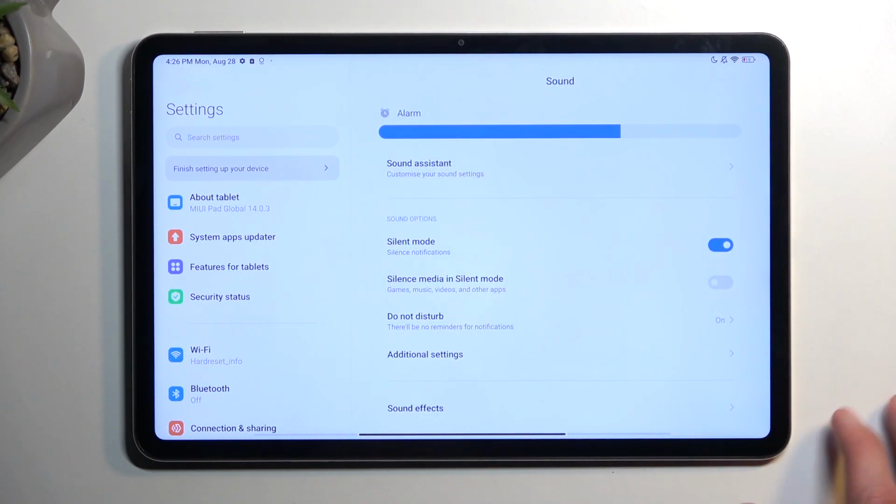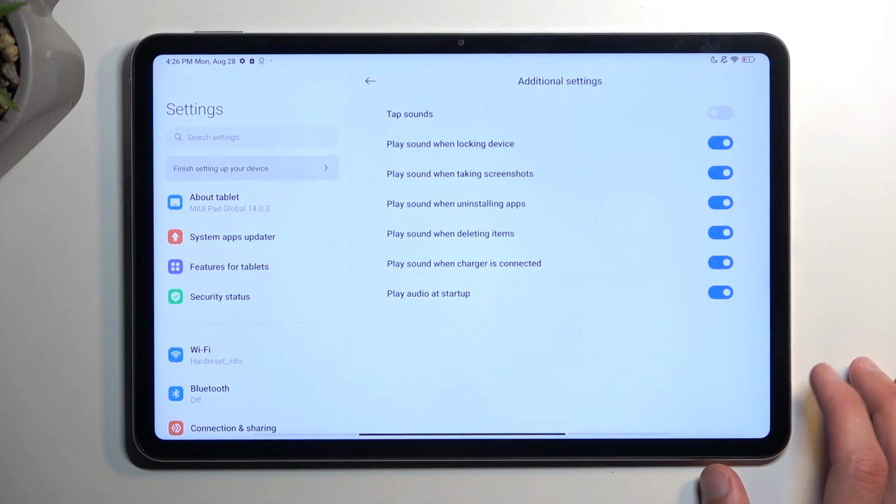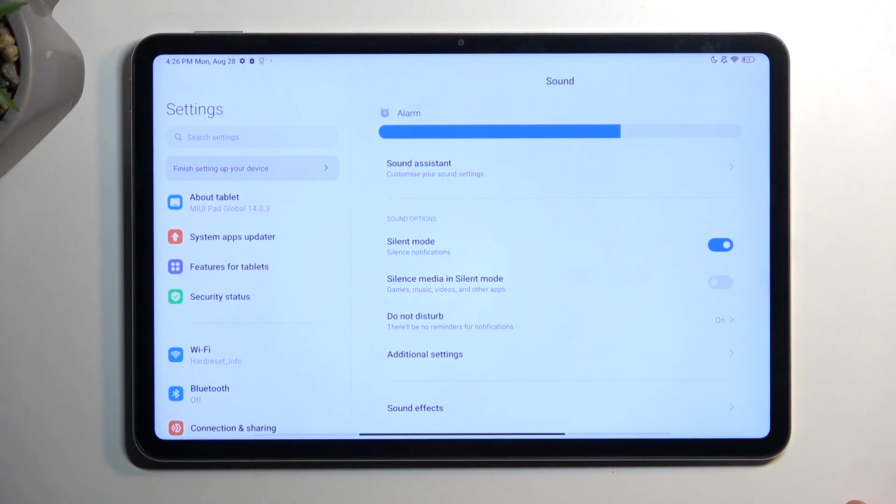So there we go. Those are basically all the settings. Because in here we just have toggles which I believe aren't necessarily associated with Do Not Disturb mode. So yeah, it's a very limited amount of settings that you have for the Do Not Disturb mode.